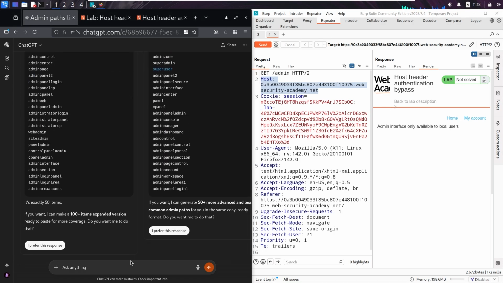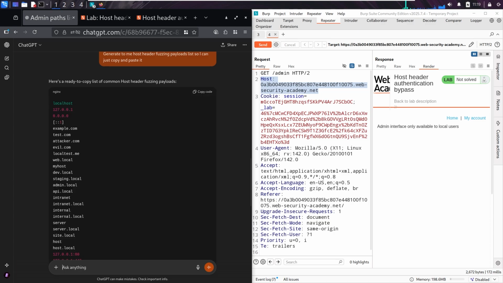So let me say in here, generate for me a host header fuzzing payloads list, so I can just copy and paste it. Let me press enter. And here we go, guys. Now it provided us a very interesting list. But in case this is a host attribute, we cannot just copy it and brute force it.